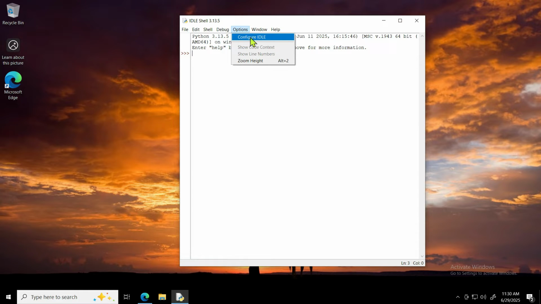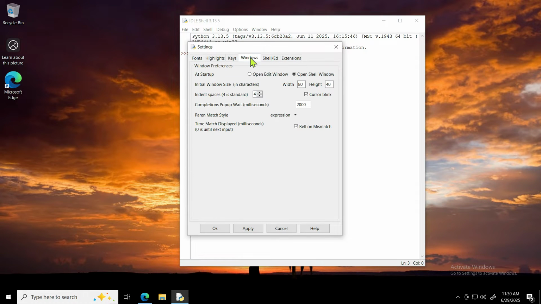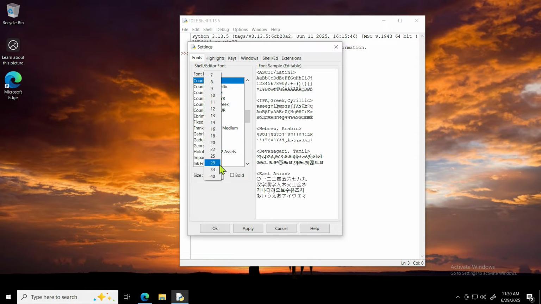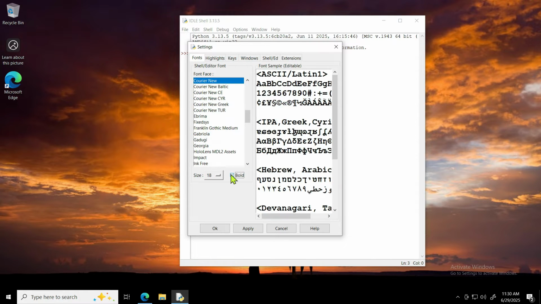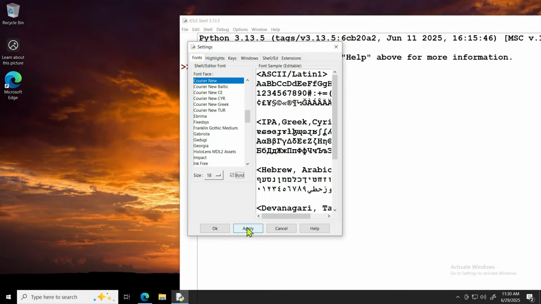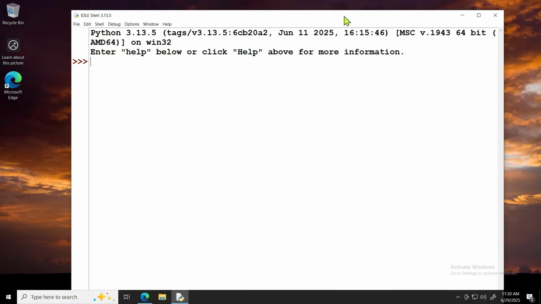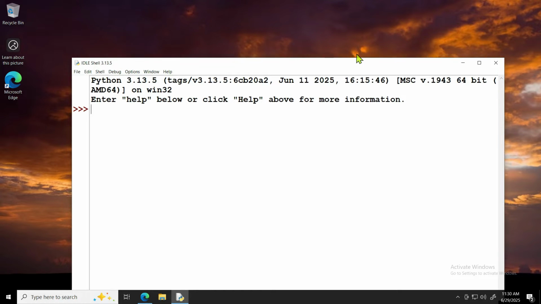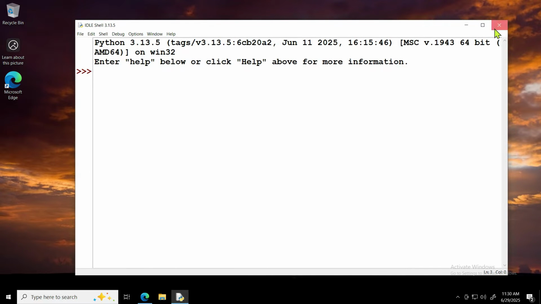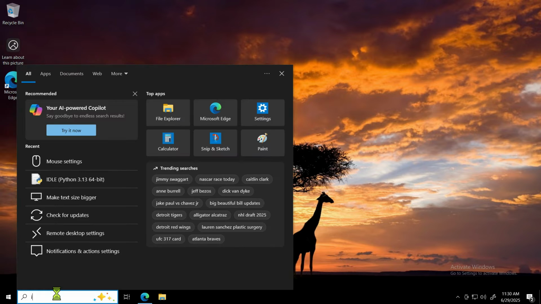So I can go into options and you can see here configure IDLE. You press it, select window, and go into open edit window. And you can also change the font size. I will change the font size to maybe 18 and bold. Apply it and press OK. You can see that the font size has changed. Now I will close this window and open IDLE again.